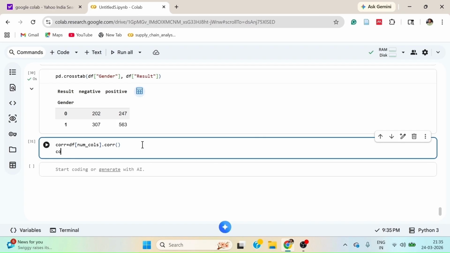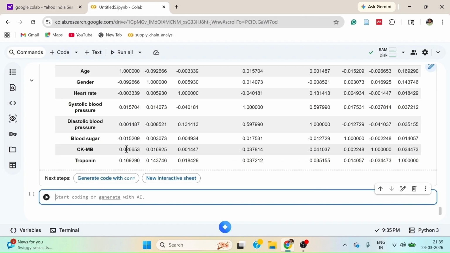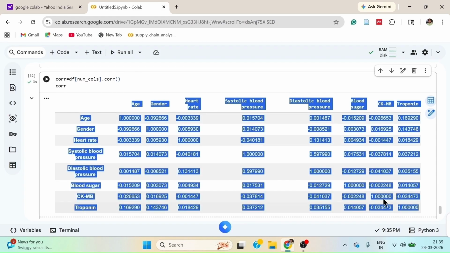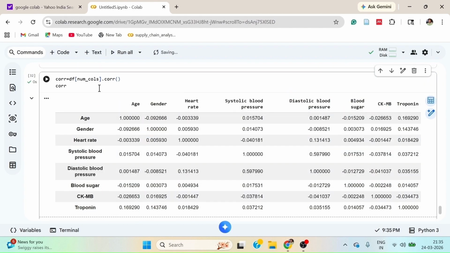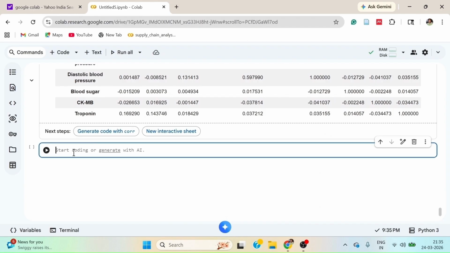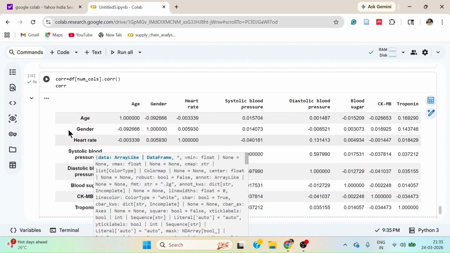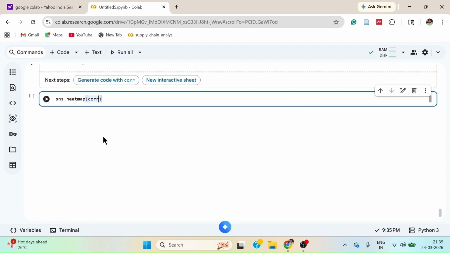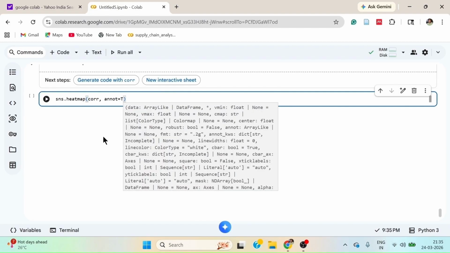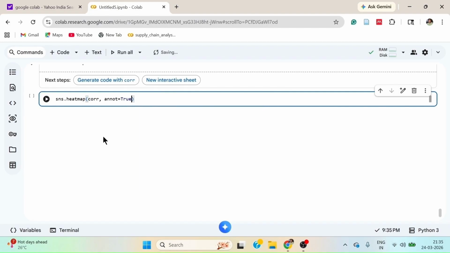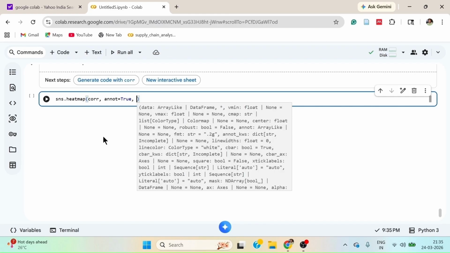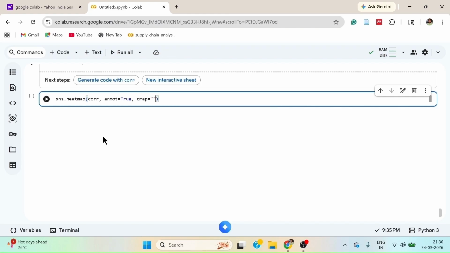Now I can call upon the correlation matrix. This is the correlation matrix that we are getting, and I'm going to use it to generate a heat map. For that, I'm going to use sns, that is Seaborn. So sns.heatmap with this correlation variable inside, and I'm going to use annot, annotation set to True. It's going to label the data points inside the heat map, and I'm also going to use cmap, which would be our color. I'm going to use coolwarm.